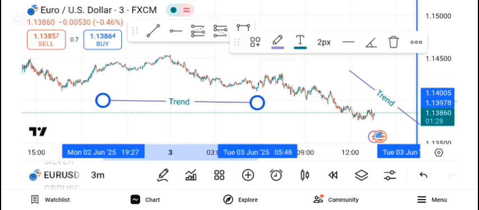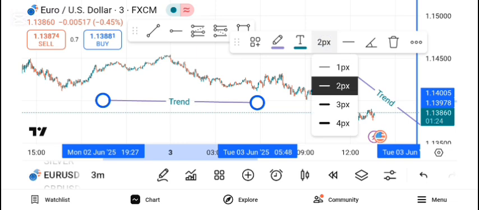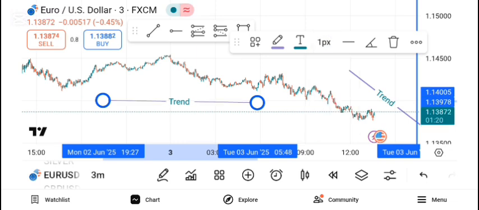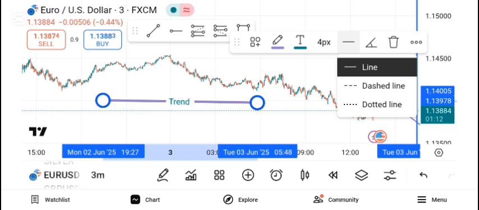And then the next part, we have these 2px. This 2px is like its size, the size of the line or something. I put it to 1px or 4px, depending on your choice. Then here you can select the type of the line. This straight line, this dashed line, this dotted line.